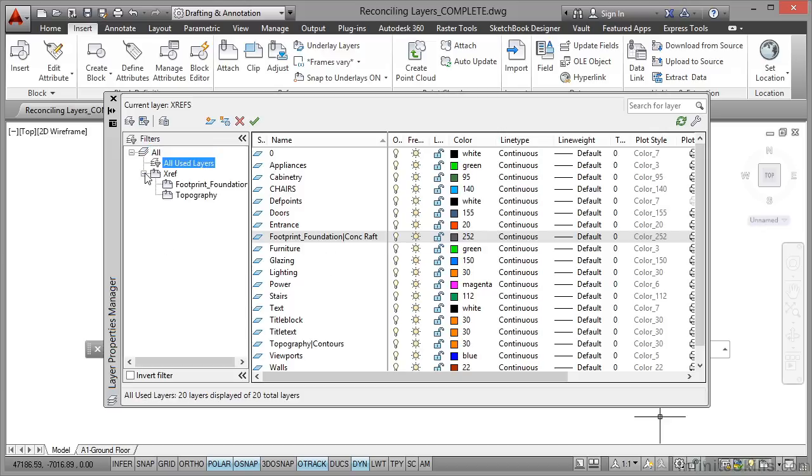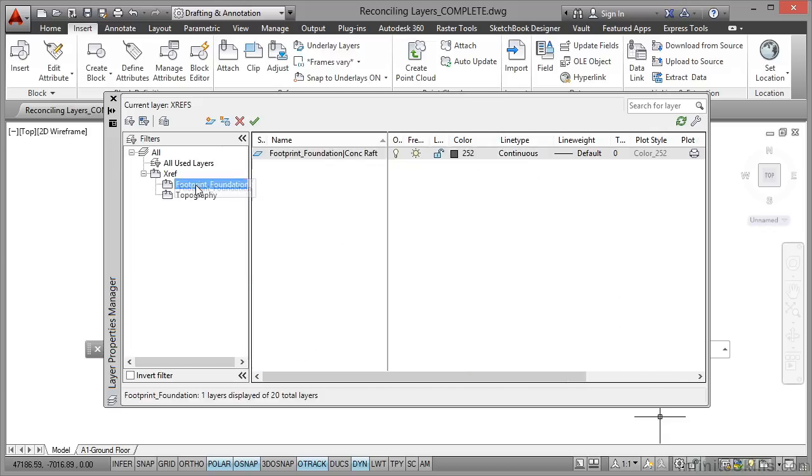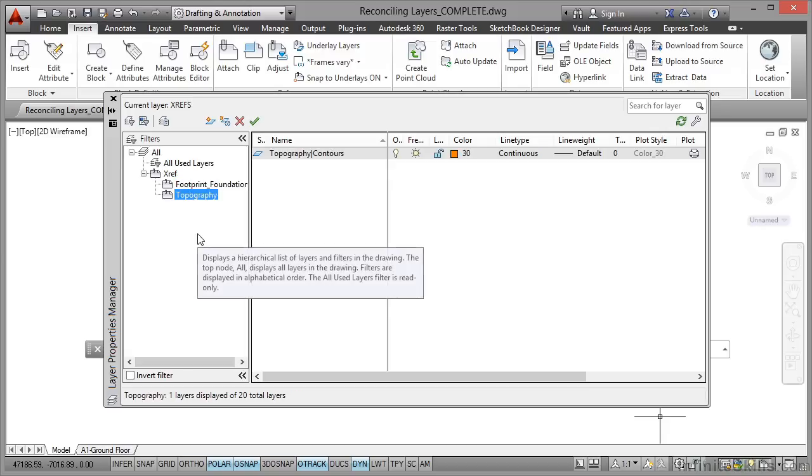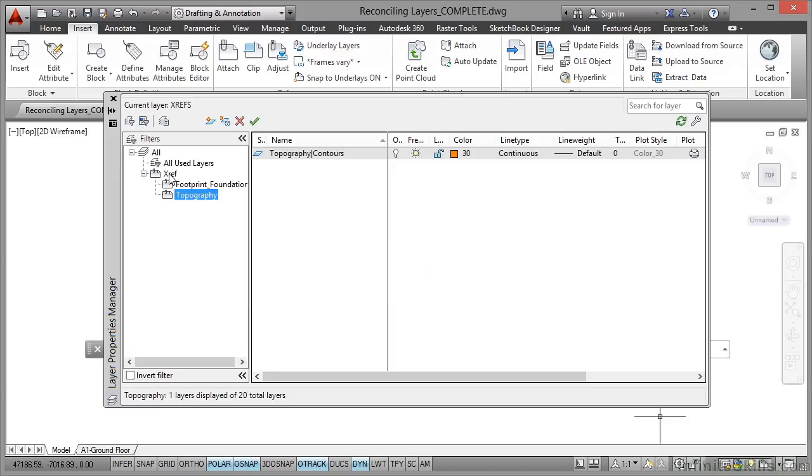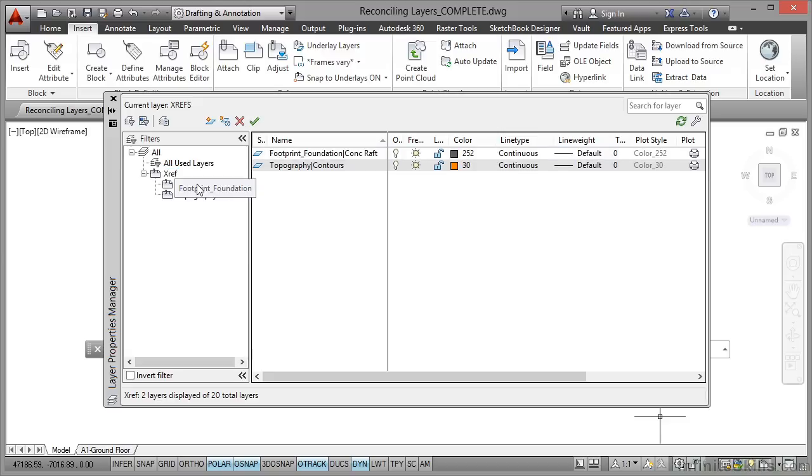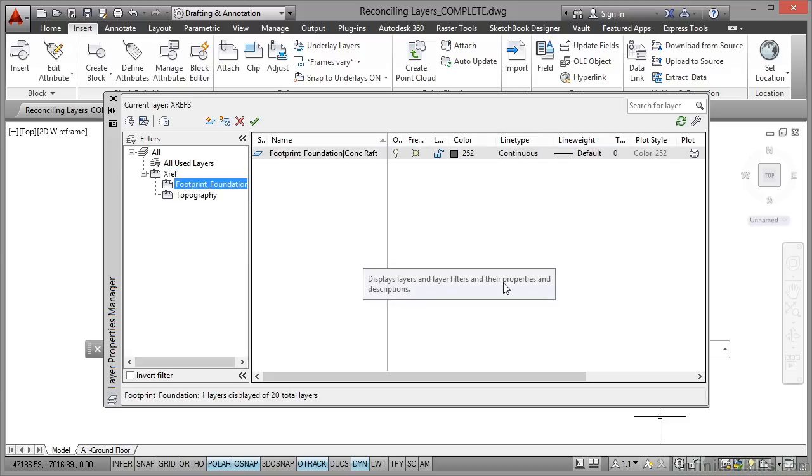And if I go here now, if I go to Footprint Foundation, there's my layer there. So I can filter these here very, very easily now by XREF. Now, obviously, I've only got one layer per XREF. But if you've got thousands of layers in a drawing, isn't it great that you can just go to the XREF subfolder there and go, oh, Footprint Foundation XREF, and there's all the layers that you need. So that's why you reconcile layers in AutoCAD. It's a check, just to tick off that layer to make sure that you're okay with it.